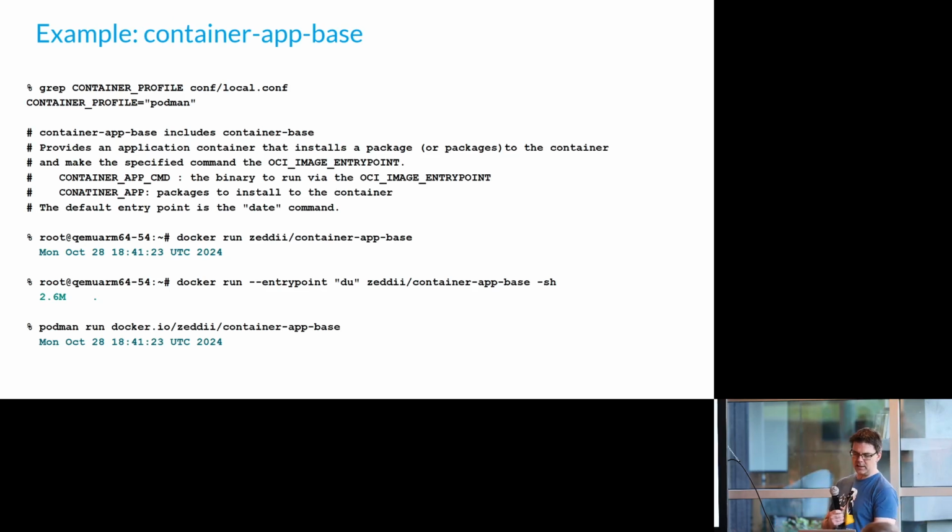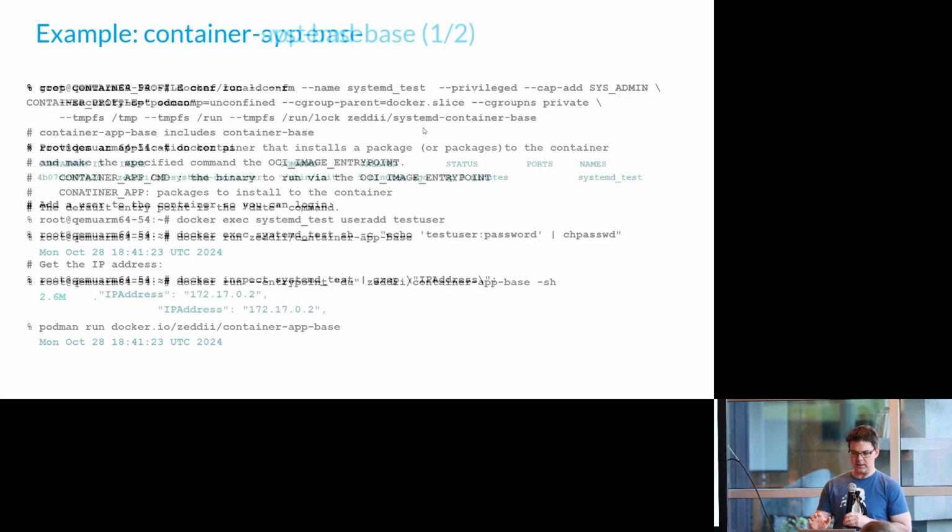And then, if you change the entry point, of course, you can run something else. You can see it's using about 2.6 megs in this example, and that's not me going to extreme effort to try to make it a really small image. And then if you don't do anything, it just puts out the date, which was the sample app for that.